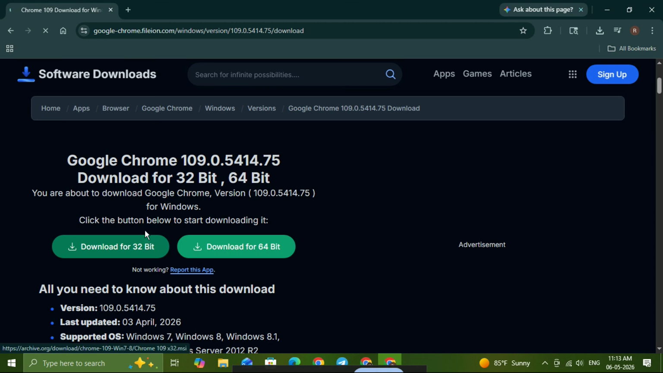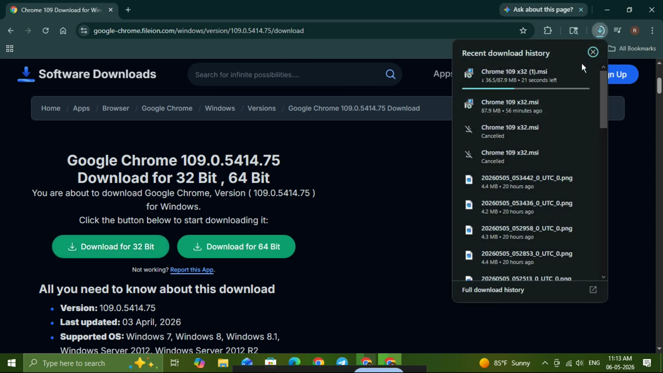Your browser may ask you where you want to save the file, or it may start downloading automatically. If a save prompt appears, choose a folder that is easy to find, like your downloads folder or desktop. Then wait for the download to finish. After that, you can open the file and continue with the installation if needed.